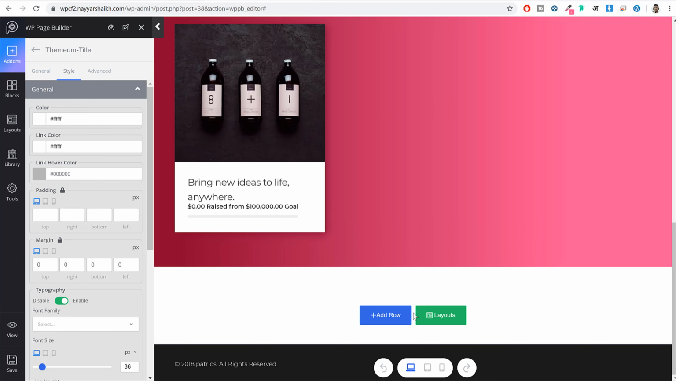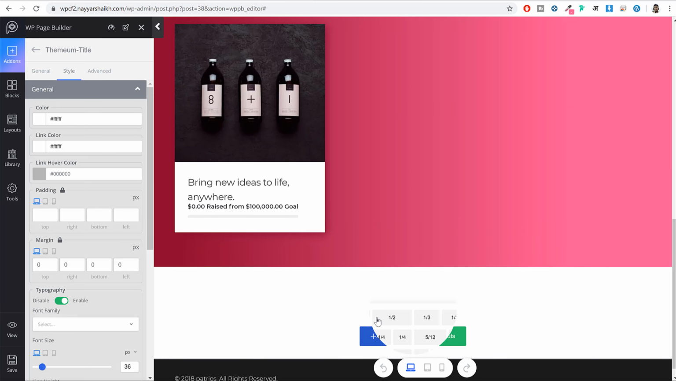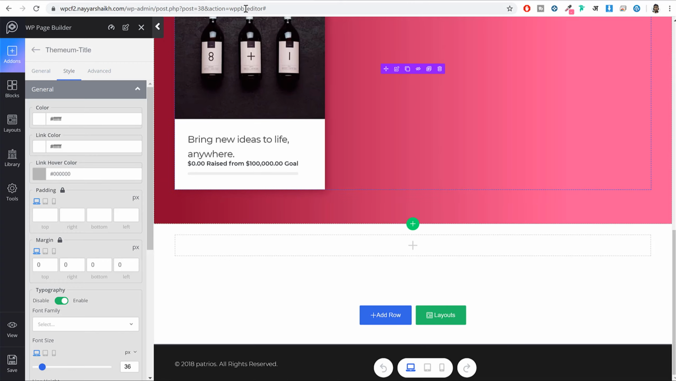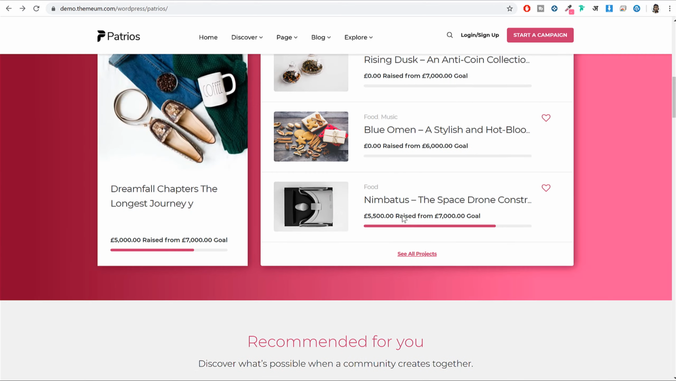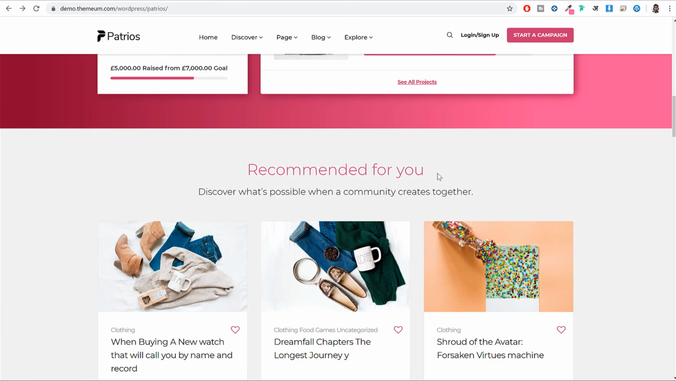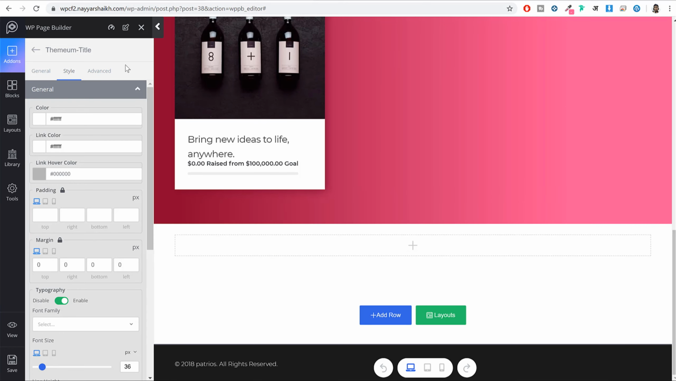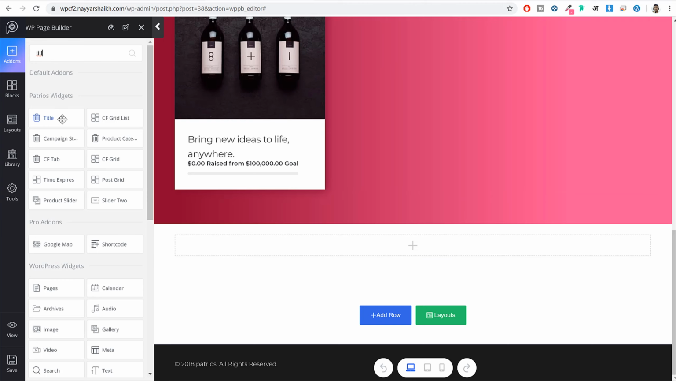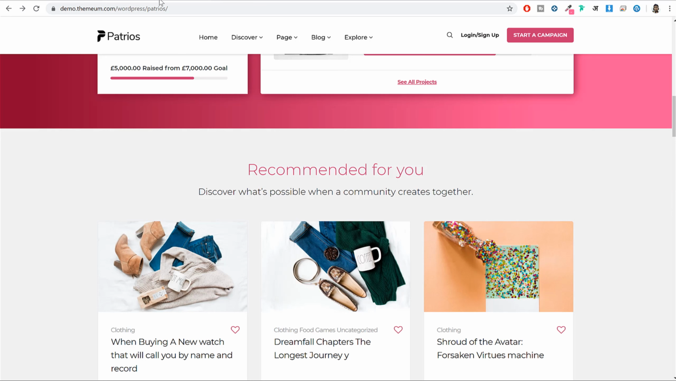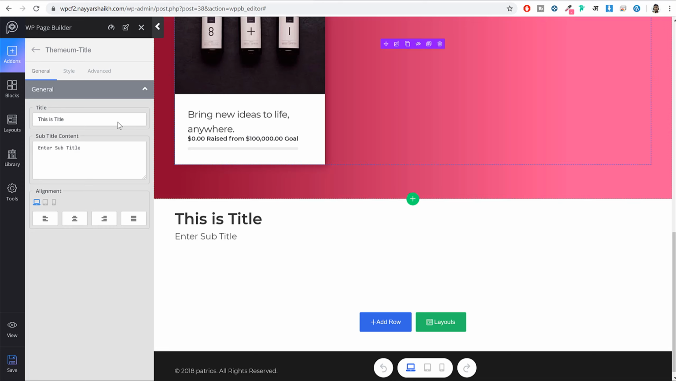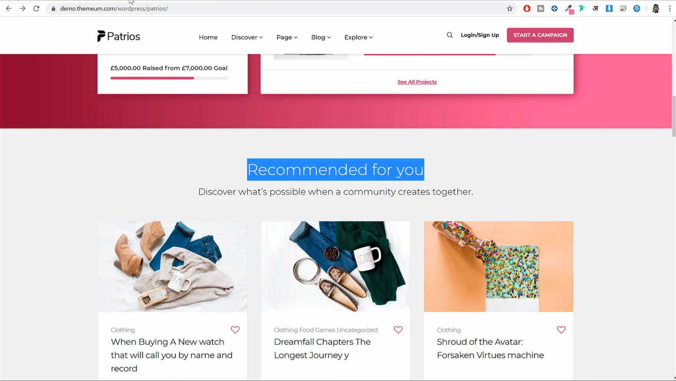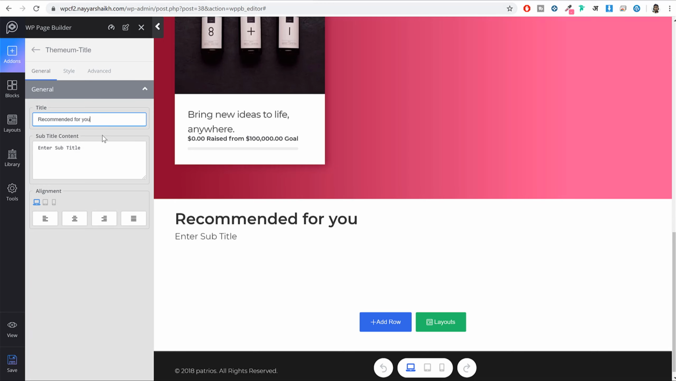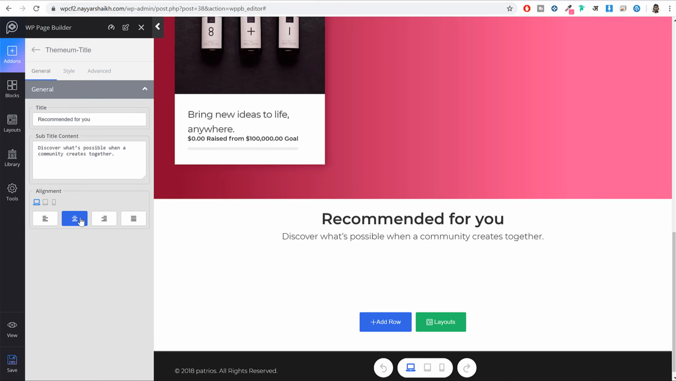Just to create a new section, we have seen already. Click on add row, select a single column, because here also we have a single column. And we have to add this title. So come back to add-ons and search for title. Drag and drop this title add-on over here. Our title right now is recommended for you, and we also have a subtitle this time. So let me copy this subtitle, paste it over here, make it center align.